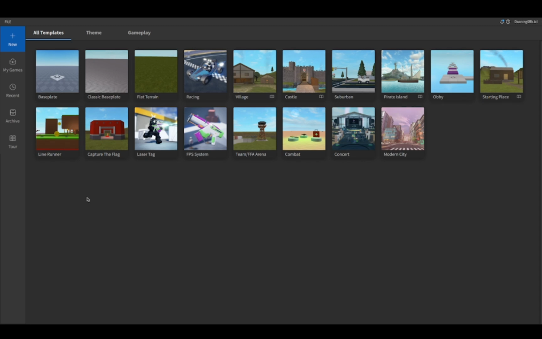So basically, this is the main menu right here at Roblox Studio. These are the template games. There's the base plate, that's the one that you should use if you're starting a new game. Classic base plate, flat terrain, racing, and so on. These two are the newest ones, laser tag and FPS system. They're pretty cool. But for today, you could really just choose base plate, classic base plate, or flat terrain.